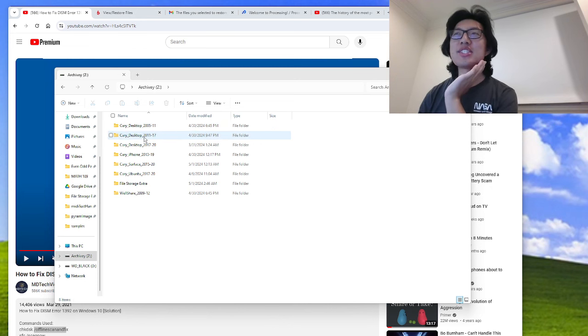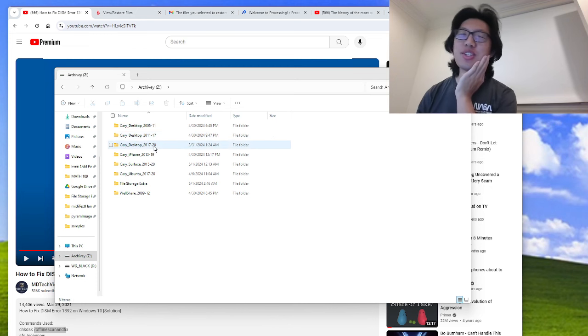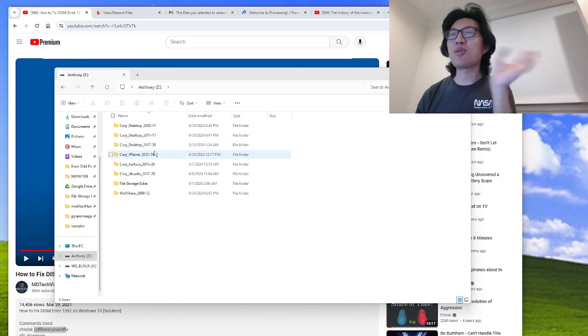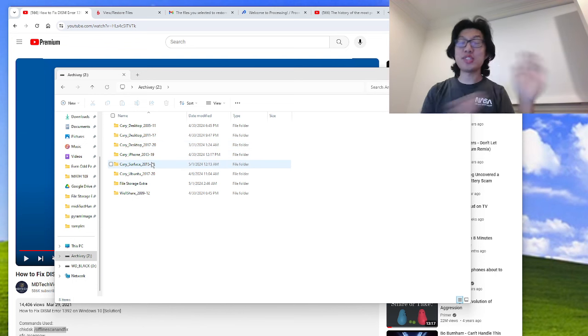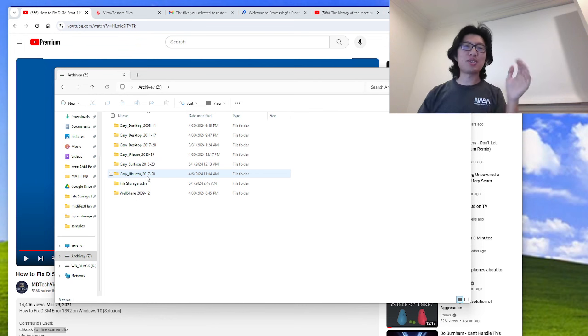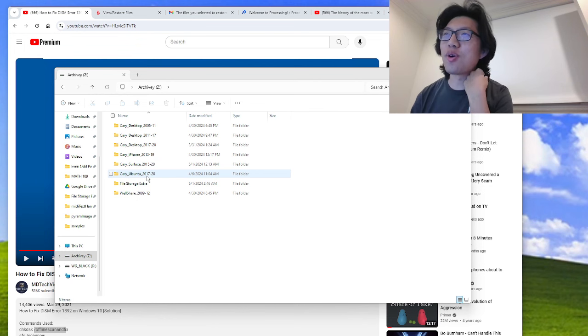Carry Desktop 2011 to 17. Those are my teenage years. Carry Desktop 2017 to 2020. Those are my college years. Then Carry iPhone, Carry Surface. Surface is another laptop I had. Carry Ubuntu. That was another partition I had, so on and so forth.